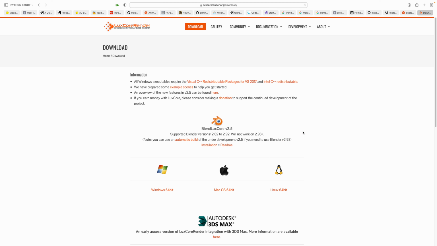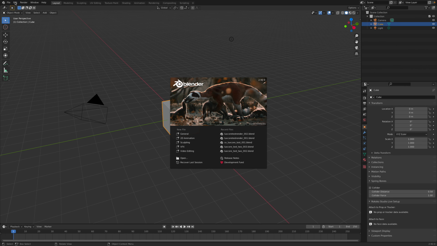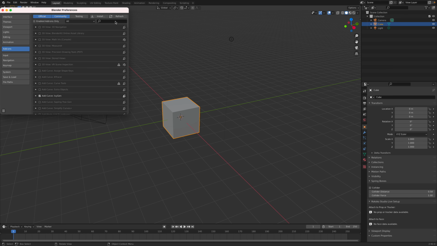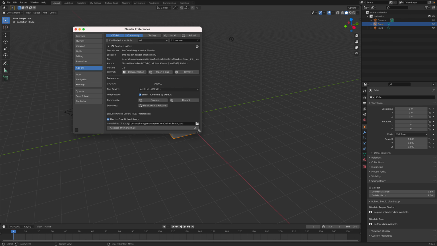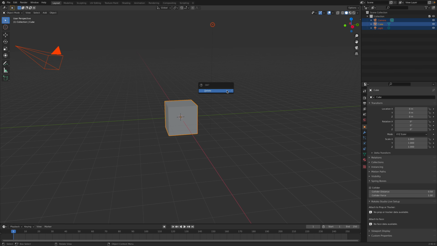I'm using iMac M1 and I think the 2.92 version should work. So this is Blender 2.92 and the preference LuxCore, you can see here 2.5. It's actually using Apple M1. Okay. All right, so let's take a look.